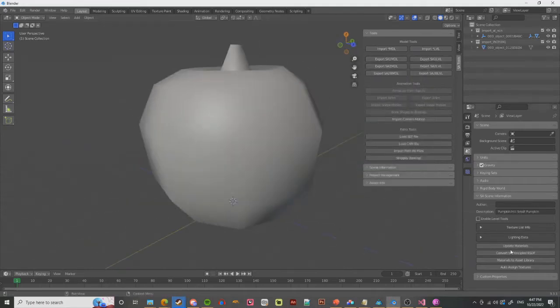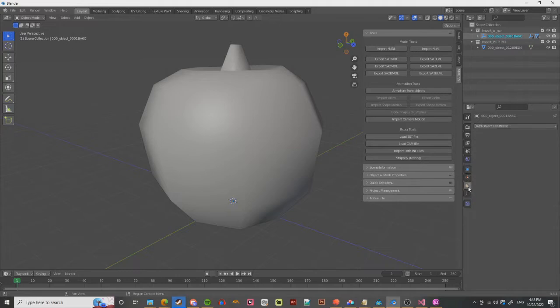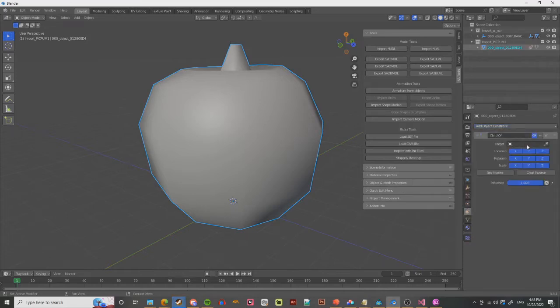Like, wow, that's our hat. Okay. And then we're going to go to this little thing. Make sure you don't have the chow selected. Make sure you have your object selected. Go to this little tab right here. Click Add Object Constraint, Child of, and you're going to type in 16.